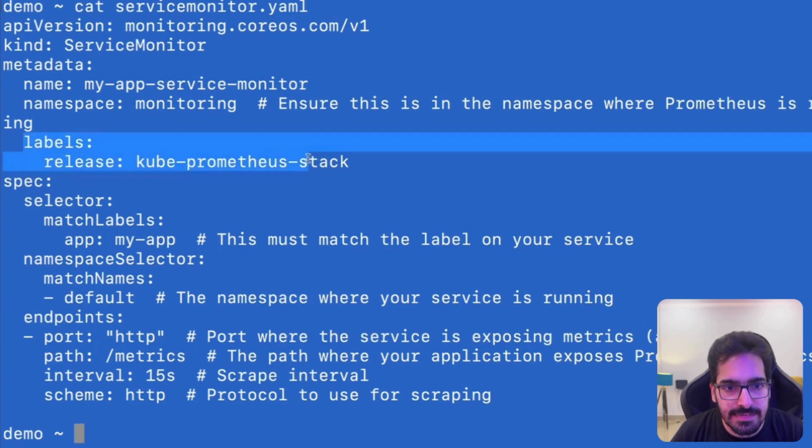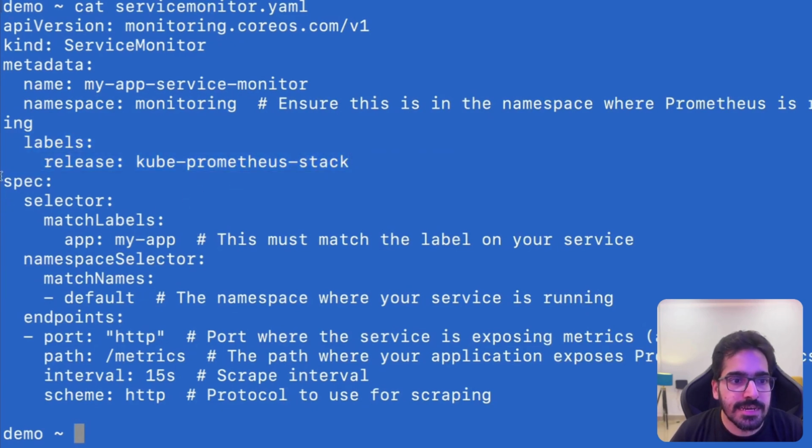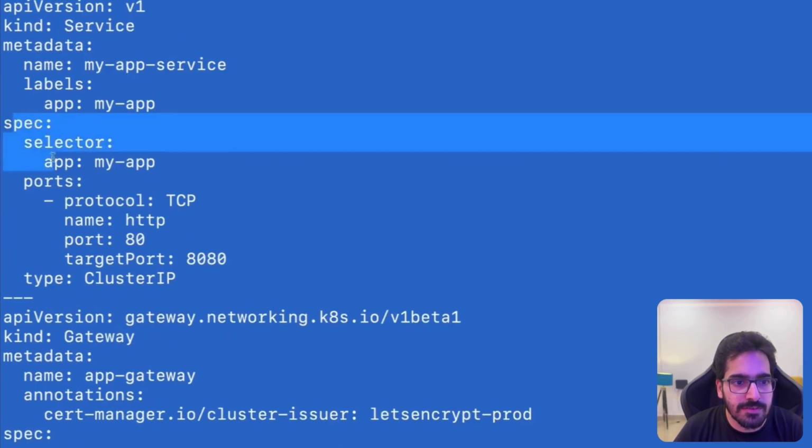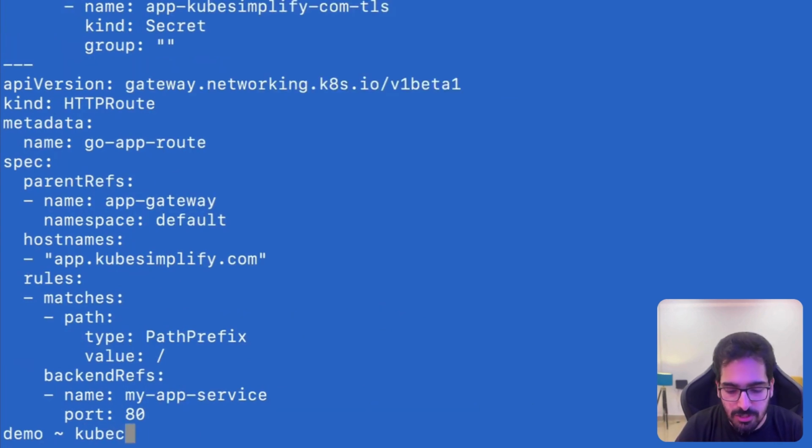It has the release label. This is very important. It is selecting the match of the service. Now this has to be app, my app, the exact label in the service and exact namespace where the service is in. And it is scraping the endpoint HTTP port with the /metrics path. And if we see the deploy.yaml, we are able to see in the service, we have defined port name as HTTP. So that is what it is scraping. So Ksctl apply -f service monitor.